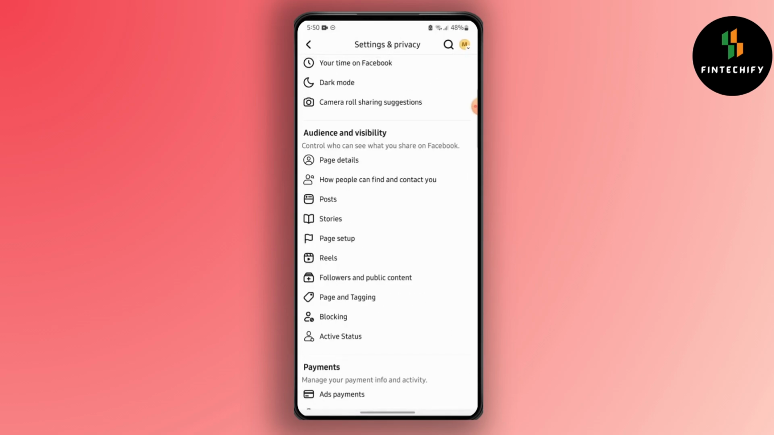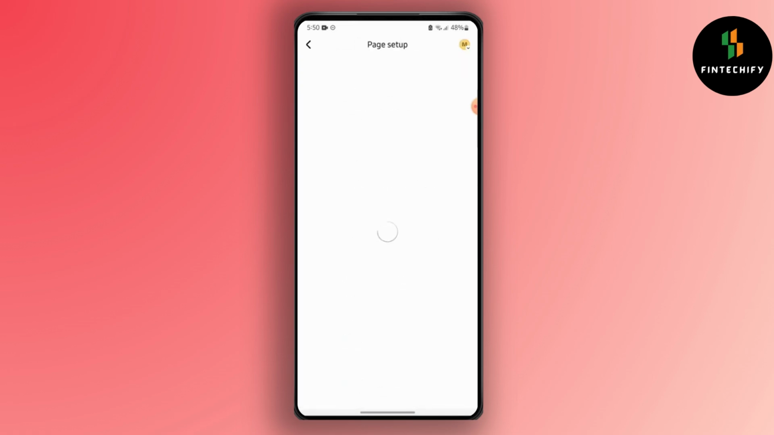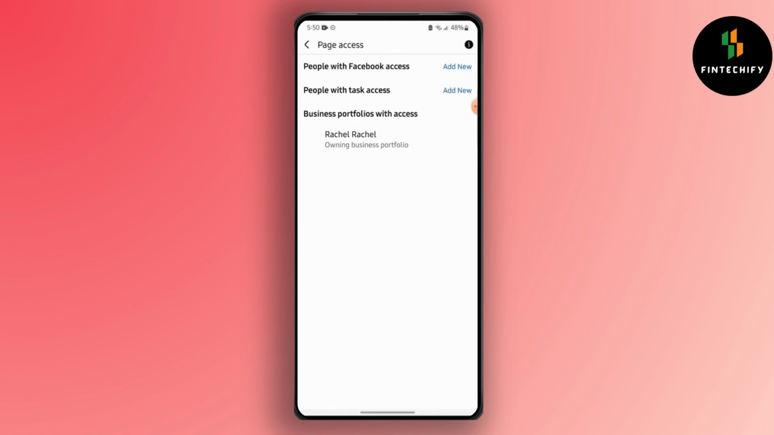If you cannot find that specific option, you can go to page setup and then go to page access. Here you will find people with access and also add new people you want to give access to. You can also add people with task access as well.